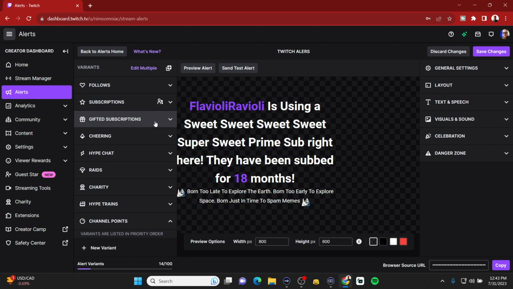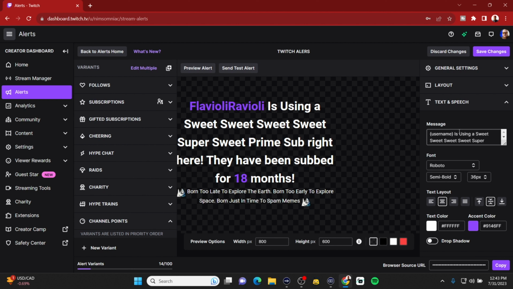Next up, you can add TTS or text-to-speech on any of your alerts, whether it be follows, cheering, bits, any of them. First, we go to text and speech. You choose the message you want to display. If you click on there, it will show your variables. Username is the person that did the subscription or the follow. Tenure is the amount of time that they've subscribed. And the sub tier is obviously the tier of the sub. And you add your own words.